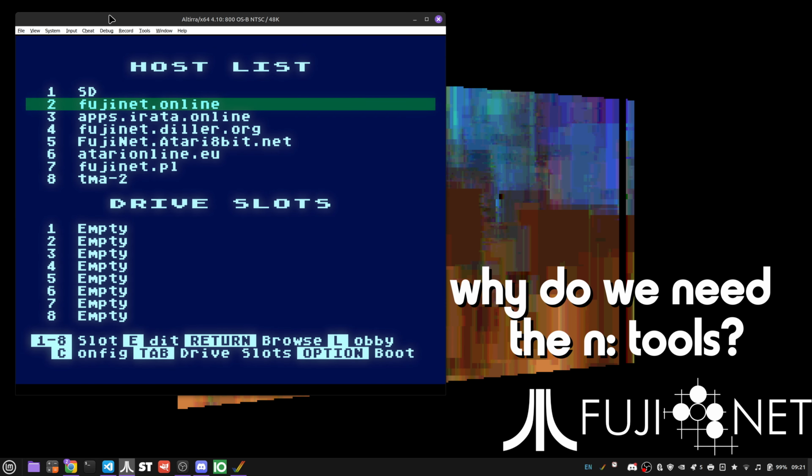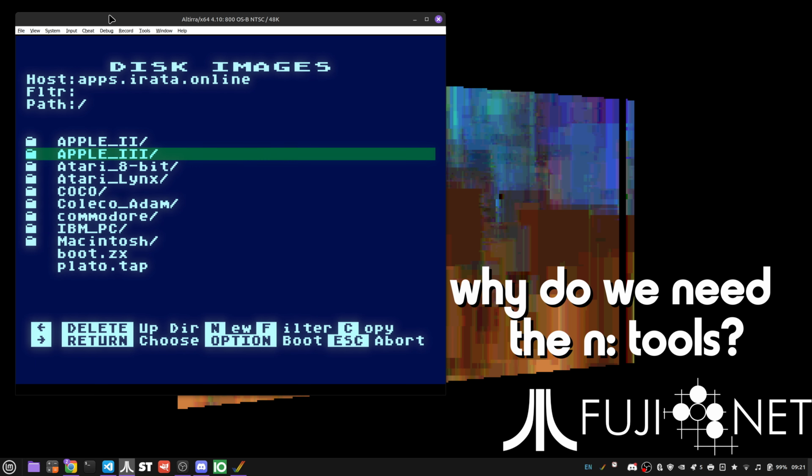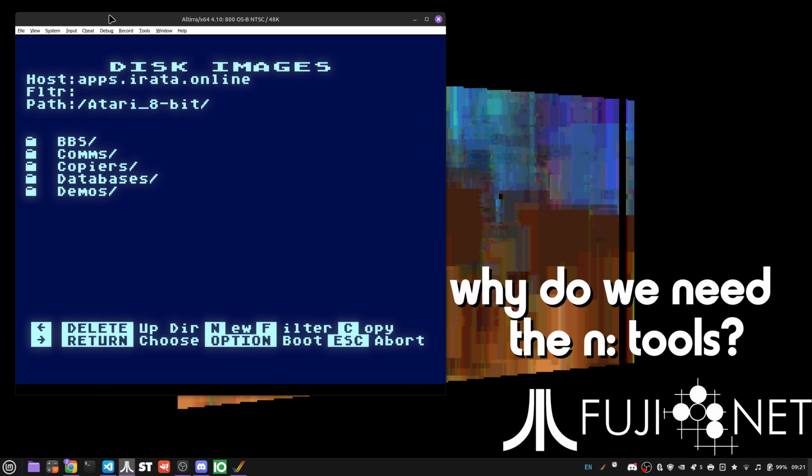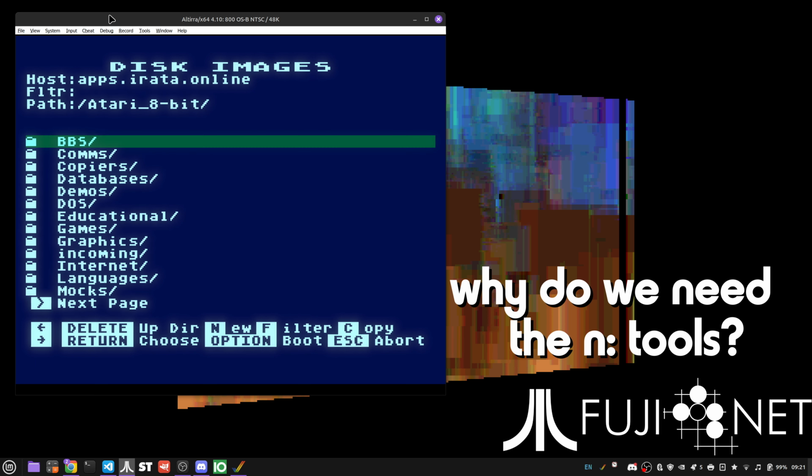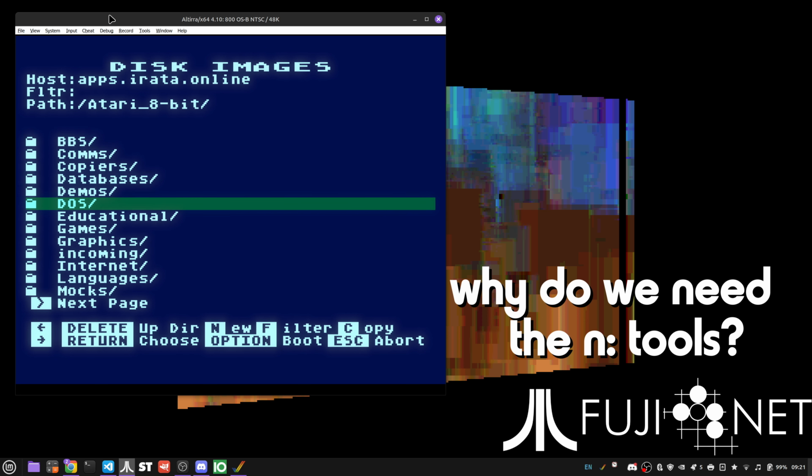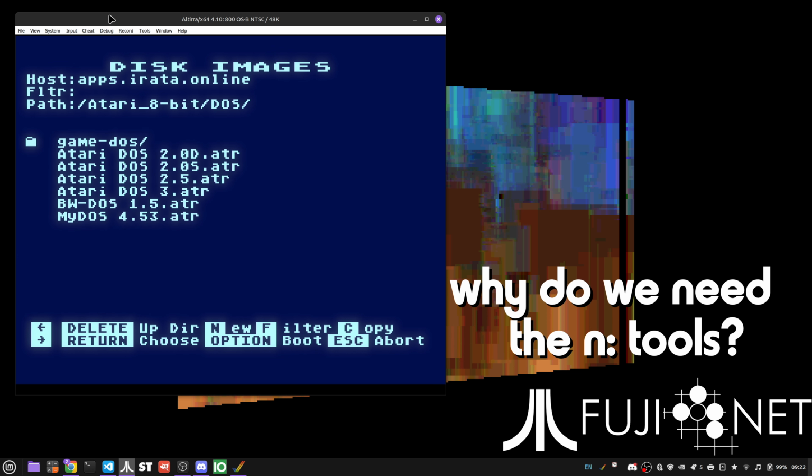Well, to really do that, we need to demonstrate what the N tools are and why we actually need them. And for that, we'll start by going into apps. We'll go into Atari 8-bit here, and we're going to go into the DOS folder. Now, the DOS folder contains different disk operating systems for the Atari 8-bit with the N handler copied onto it, as well as all of the N tools and all of the F tools for controlling FujiNet. They're all here ready to be used.